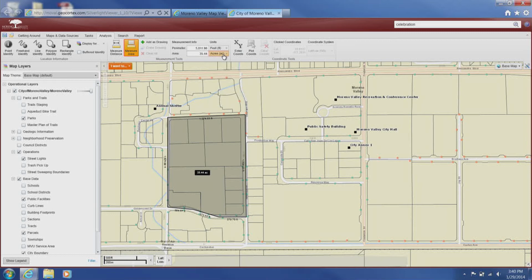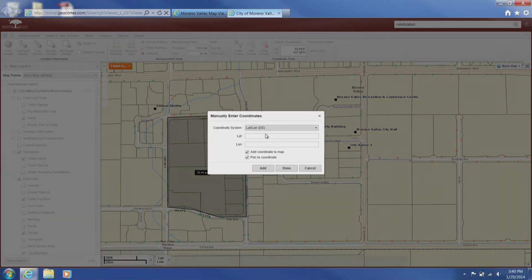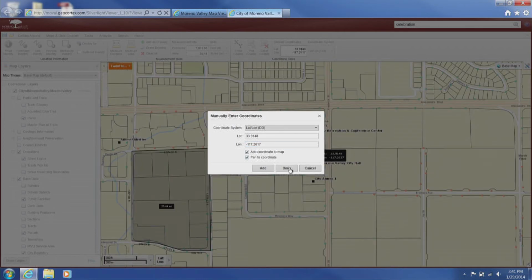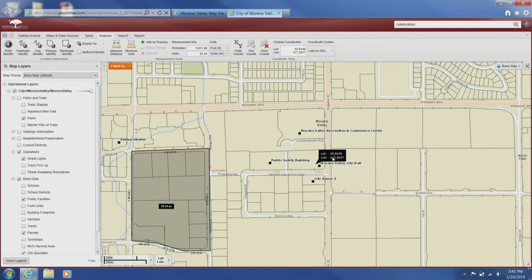We have the coordinate tools. This allows you to enter coordinates. So if you were given a coordinate, maybe you do geocaching and you work with coordinates, or you work with the GPS unit, you can type in your coordinates and click add, and it'll take you to where those coordinates are. If somebody asks you where something is and you need coordinates, you can plot them. So you click on the plot coordinate tool and click within the map, and it'll give you your information.